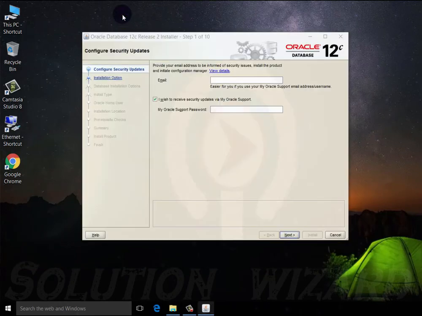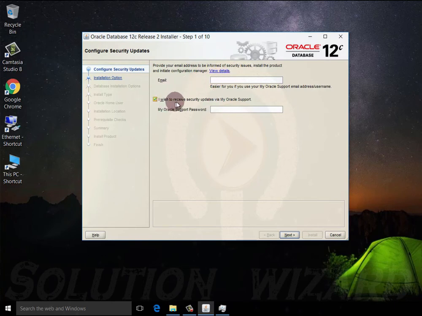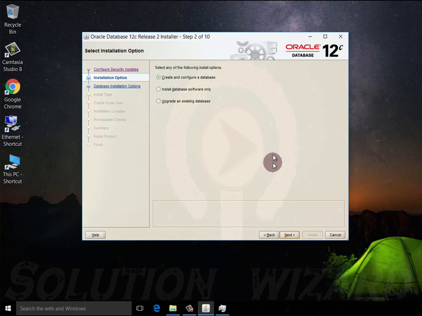At first, you need to provide your email address if you want to receive all notifications and news alerts from Oracle. If you do not want it, leave all fields empty and move to next. Accept this warning, as it is just to remind you that you did not provide the email address. Skip and next. On this step, there are three different installation options.